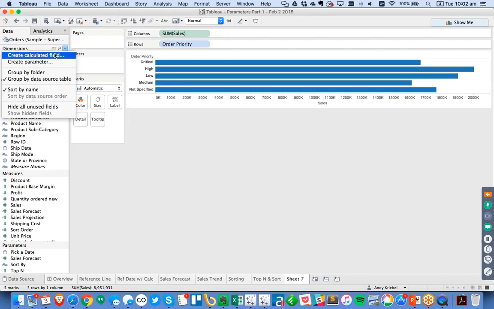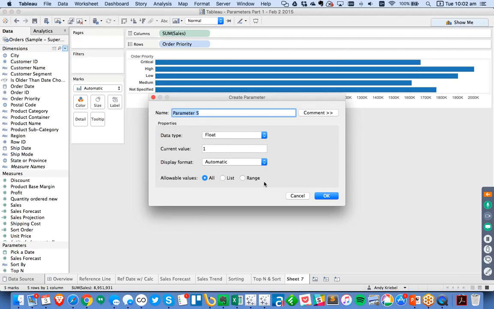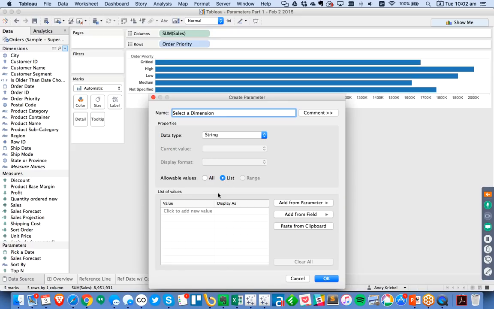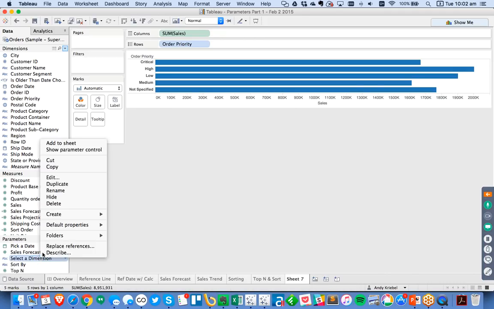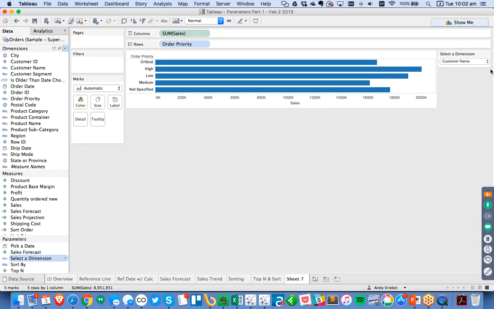So to do that, we're going to create a parameter, and I'm just going to call this one select a dimension. In this case, we're going to make it a string, make it a list, and we'll just enter some of the dimensions that we have in our view. So let's say we want customer name, and we want product subcategory, and maybe we want to use state, something like that. Let's just do 3 for now. And now we have a new field, a new parameter called select a dimension.